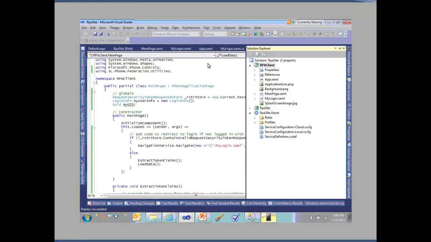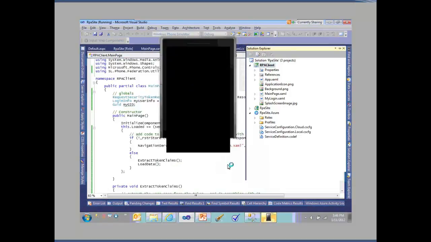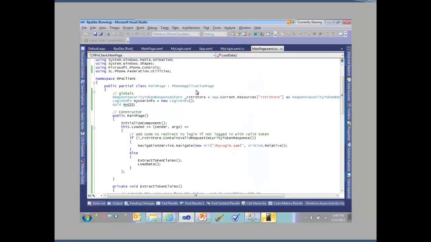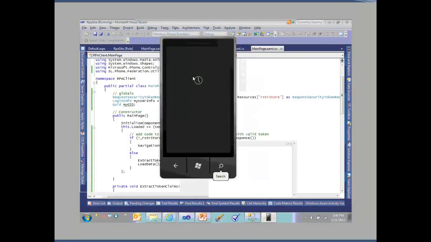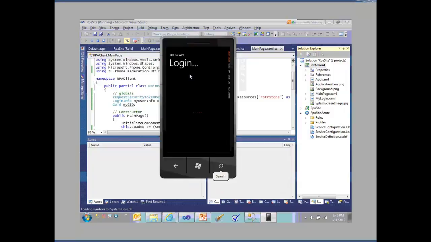But here's our application. It's now starting up. First thing it's going to do is come to the main screen. It's going to realize, do I have a secure token or not? So it shows the splash screen, shows the main page, doesn't have the token, redirects us out to the login page. The login page comes up.